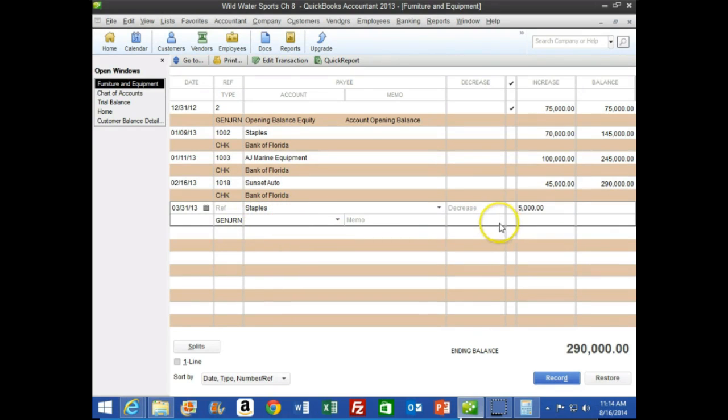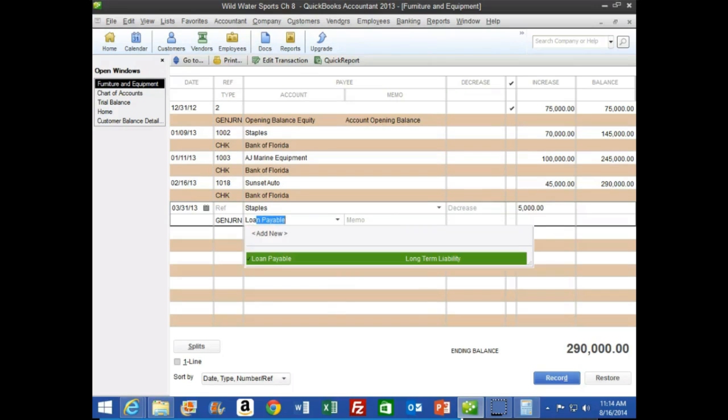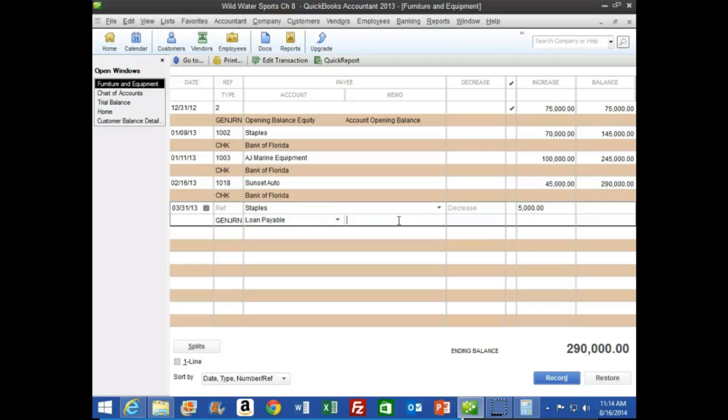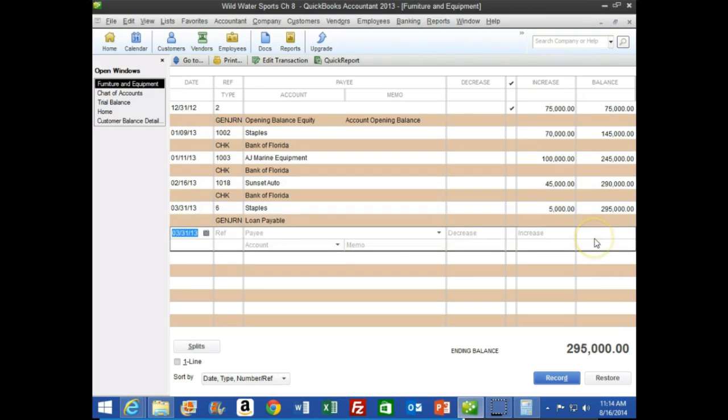So this, of course, means that one account's going up, which is, of course, the furniture and fixture. The other account you would think would be a credit card or a cash, but in this case, it's going to be loans payable because we basically took out a loan, we financed from Staples. So loans payable there, and then we can hit record or just hit enter. We know it's not recorded because I can't see the total here, so I'm just going to hit enter, and then it'll record it here.